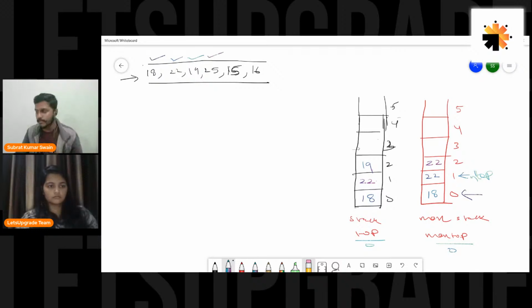Next is 25. Yeah, 25 would be pushed here. Fine. But here, can we push 25? So we need to check whether 25 is greater than the current top of the max stack. What is the current top of the max stack? 22. The element to be pushed is 25. Yes, 25 is greater than 22. So we can push 25 here. So before pushing, you have to check whether we can push it or not. If we cannot push it, just push the top element again.